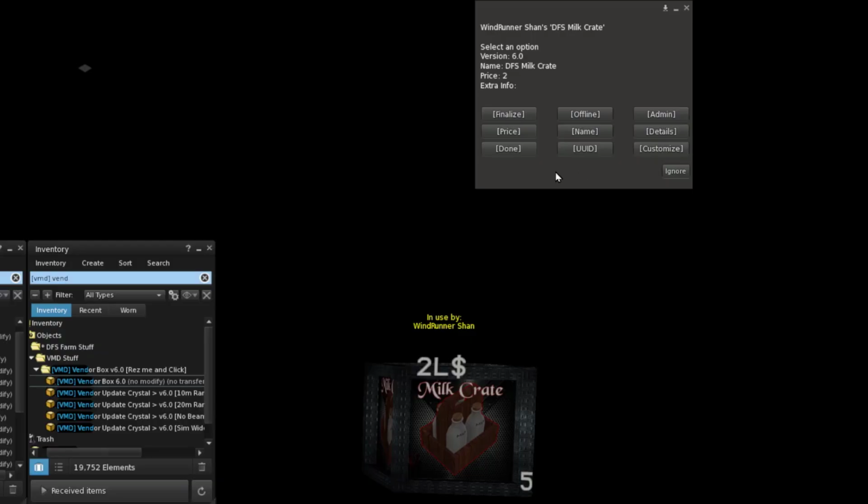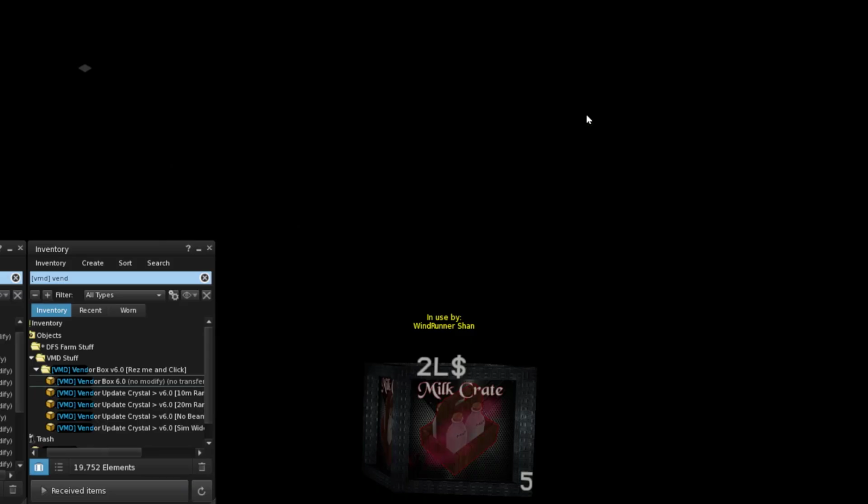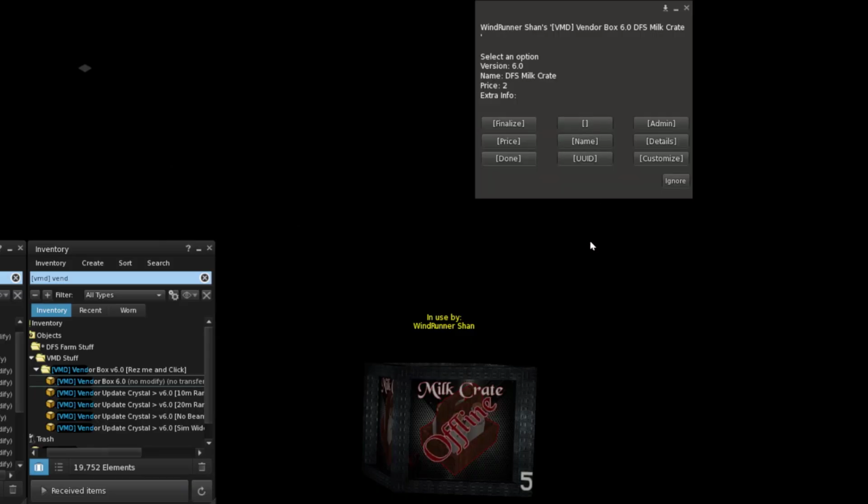I'm going to take this vendor offline by clicking the offline button because I don't need people showing up to buy milk. And then, like I say, you could change the price. You could do whatever you need to do. If you needed to add more items to it, you can simply drag and control drag some more items. You don't even have to take it offline to add items. You can add items to an online vendor with no problems whatsoever.